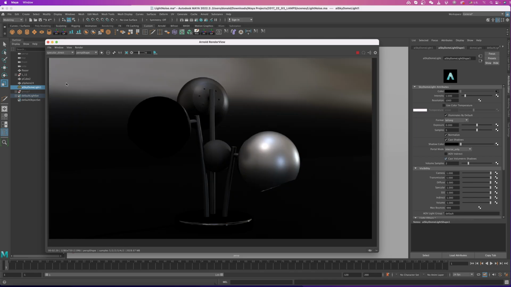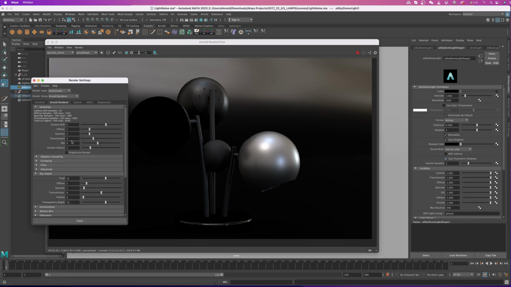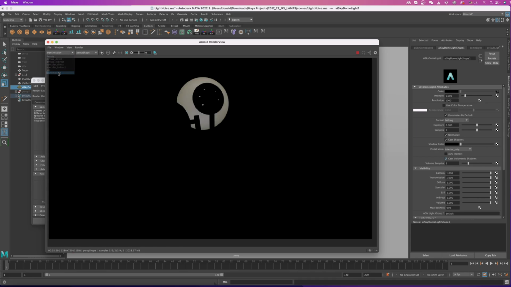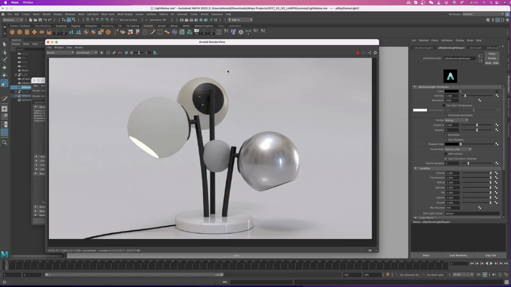Sorry, this one we need to increase our samples here because it's for indirect. Okay, and let's see this one. I think this one we need to increase, and for, let me see, SSS, only this one, and transmission. Okay, this one has some transmission, so we need to increase on that one to be able to get a better quality here.